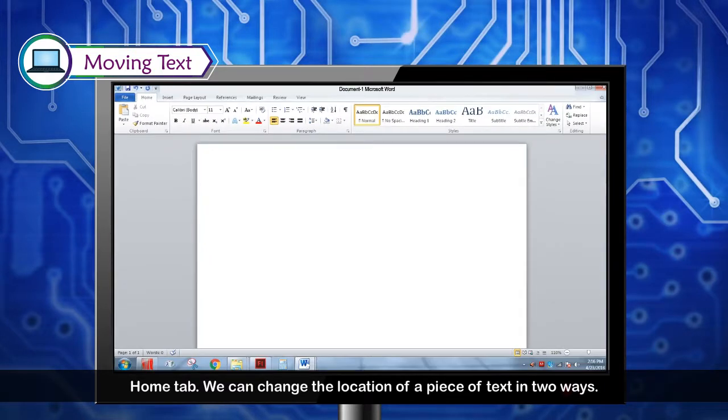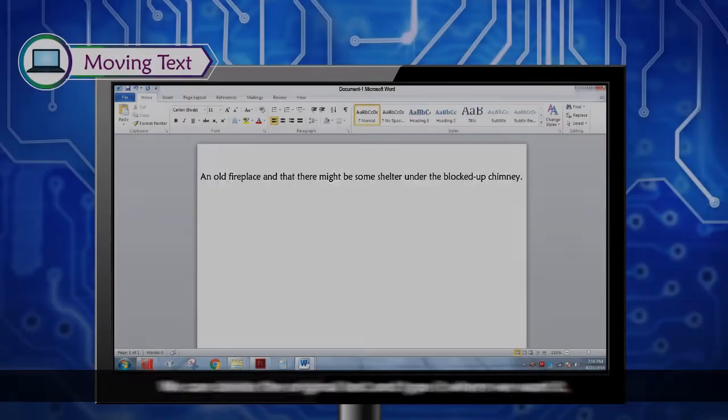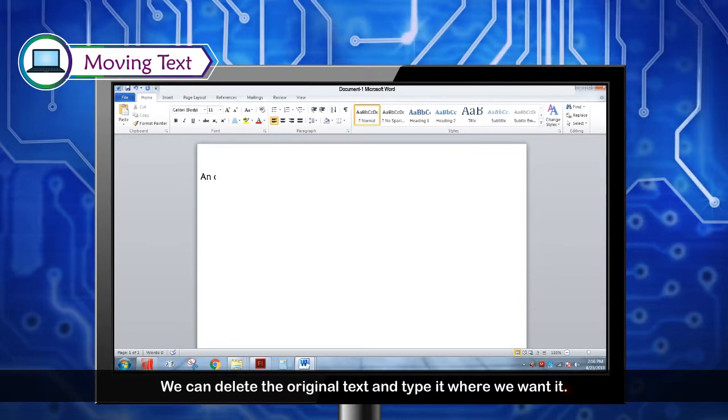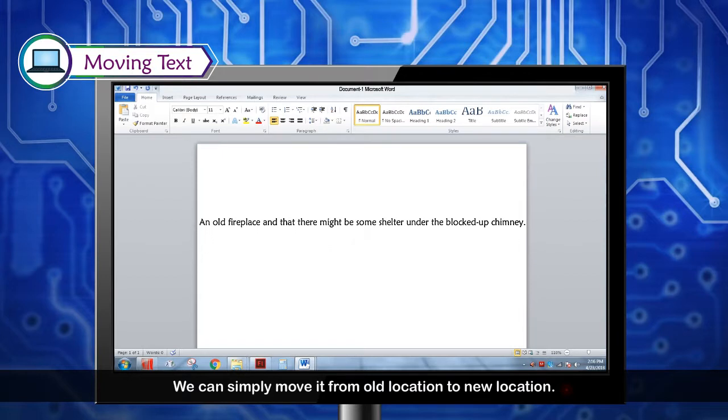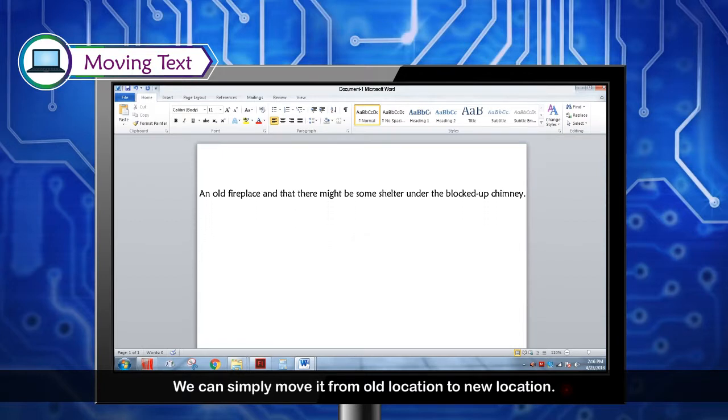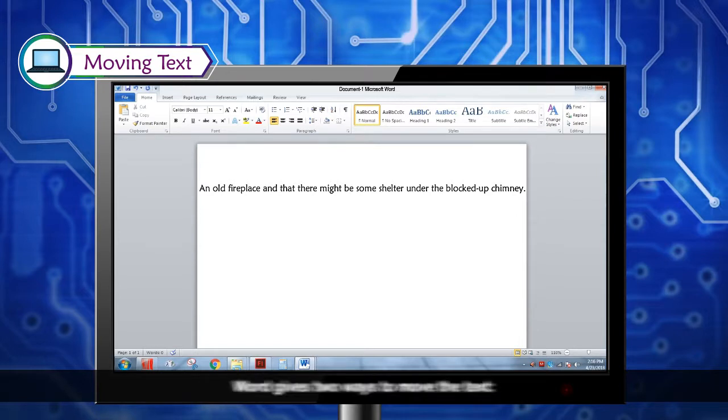We can change the location of a piece of text in two ways. We can delete the original text and type it where we want it. We can simply move it from old location to new location. Word gives two ways to move the text.